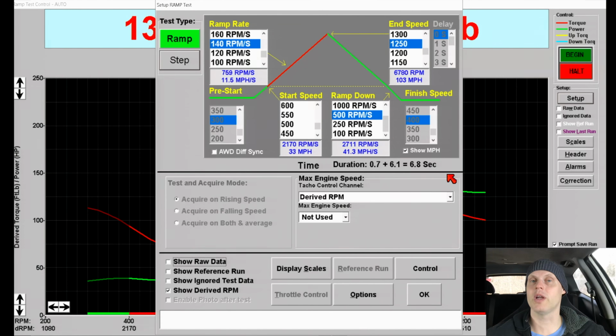So the duration equates to the engine load. Too low of a duration, too little load. Too high of a duration, too much load. 6 to 7 is about in the middle, about average. That's what we're going to shoot for here.